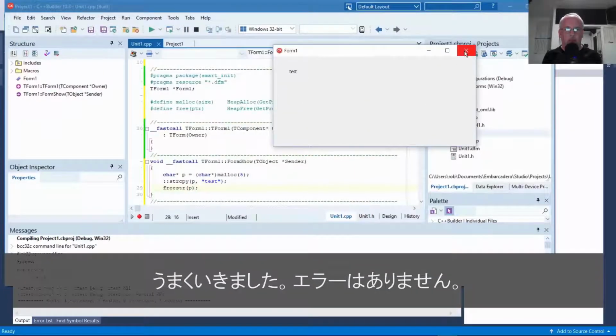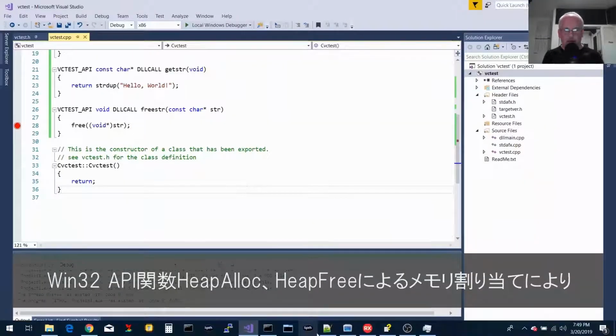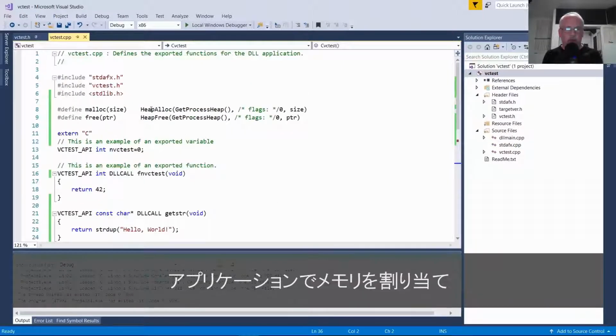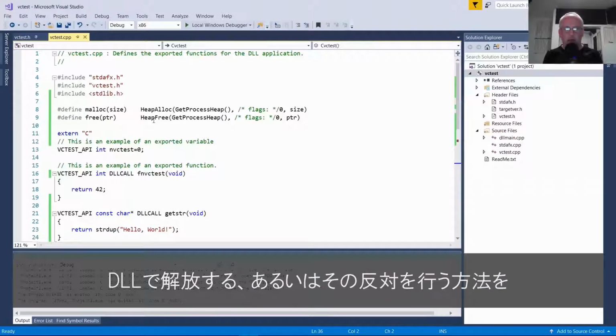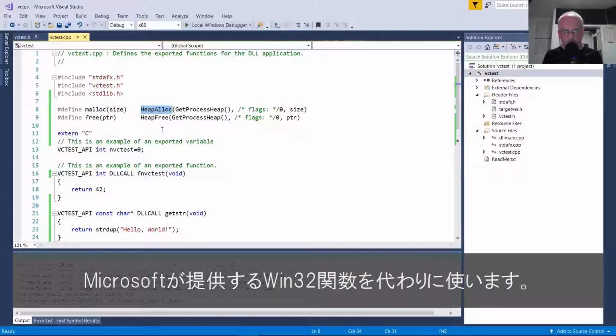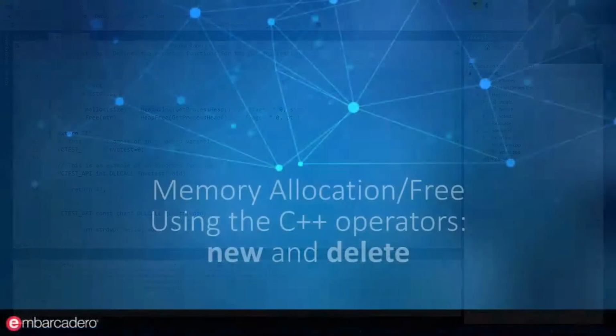Okay, no error. Anyway, that demonstrates how to allocate memory using the Win32 API functions HeapAlloc and HeapFree. You can allocate memory in the application, free it in the DLL, or the opposite if that's your desire. But that does require that you do not call malloc and free, but instead use these Win32 functions from Microsoft.